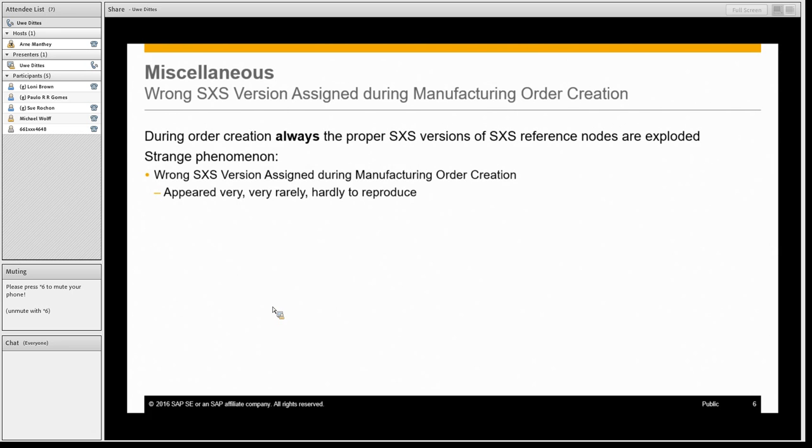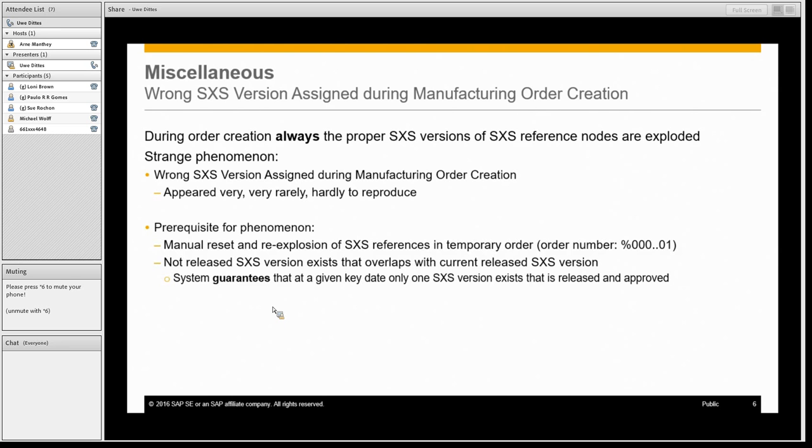And not to scare you, but just to tell you something about the reasons why this could happen. There are several prerequisites for this phenomenon. The most important thing is that for the corresponding standard XStep, there have been other SXS versions that have not been released. You also know that there's only one released and approved SXS version valid at one point in time. But of course, you can create SXS versions and set them in process, and if you don't define an end date, you could have an overlap with currently released SXS versions. Which in general is not that bad once you work with it, but this was one piece of the puzzle.